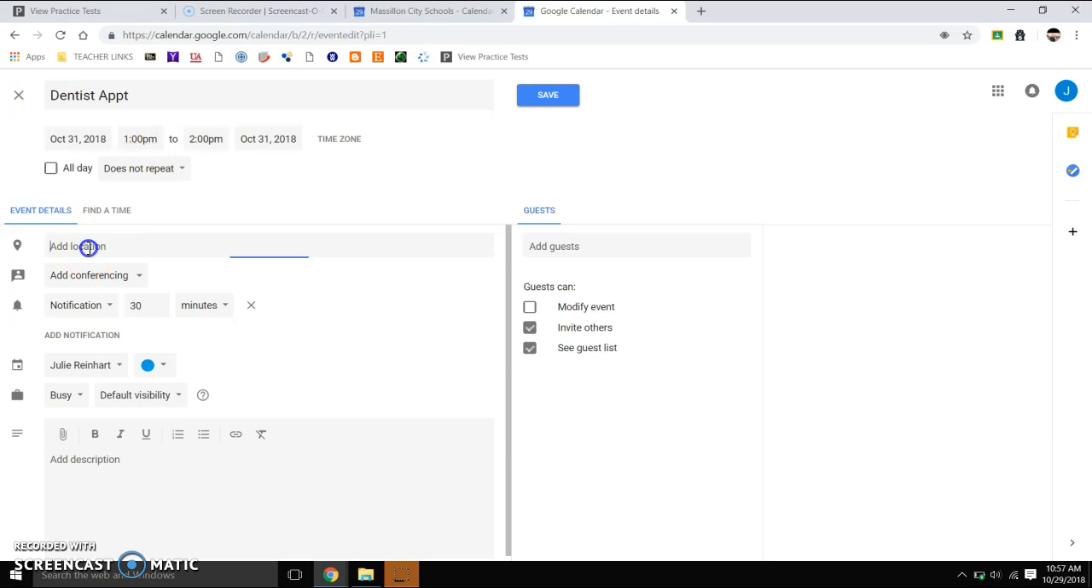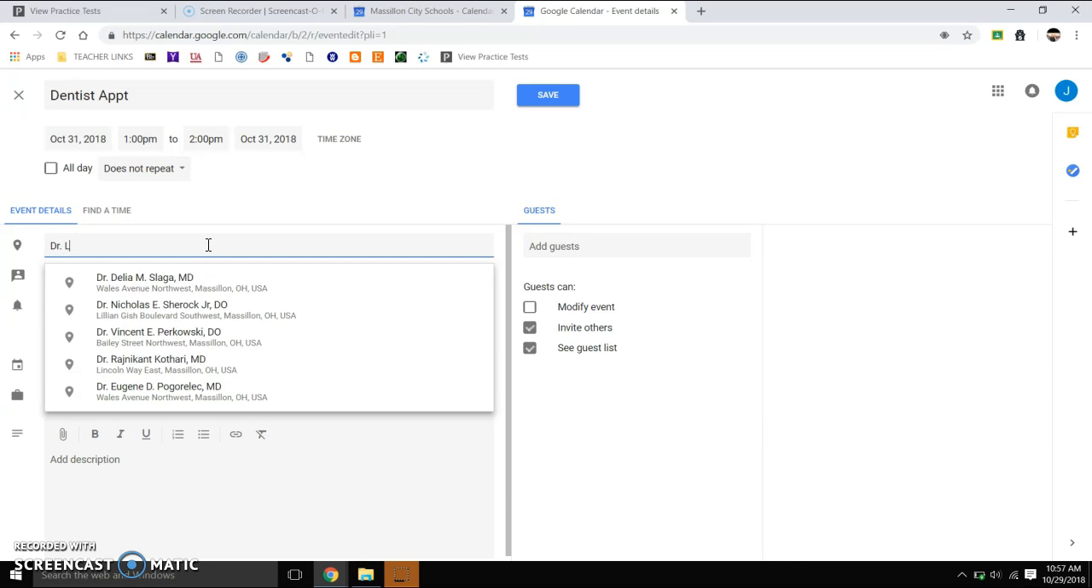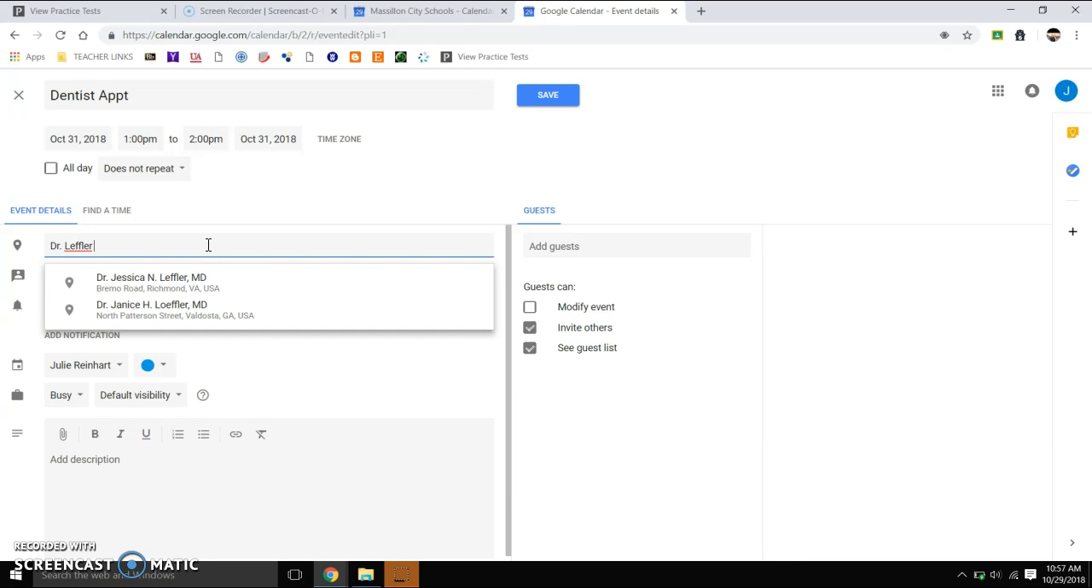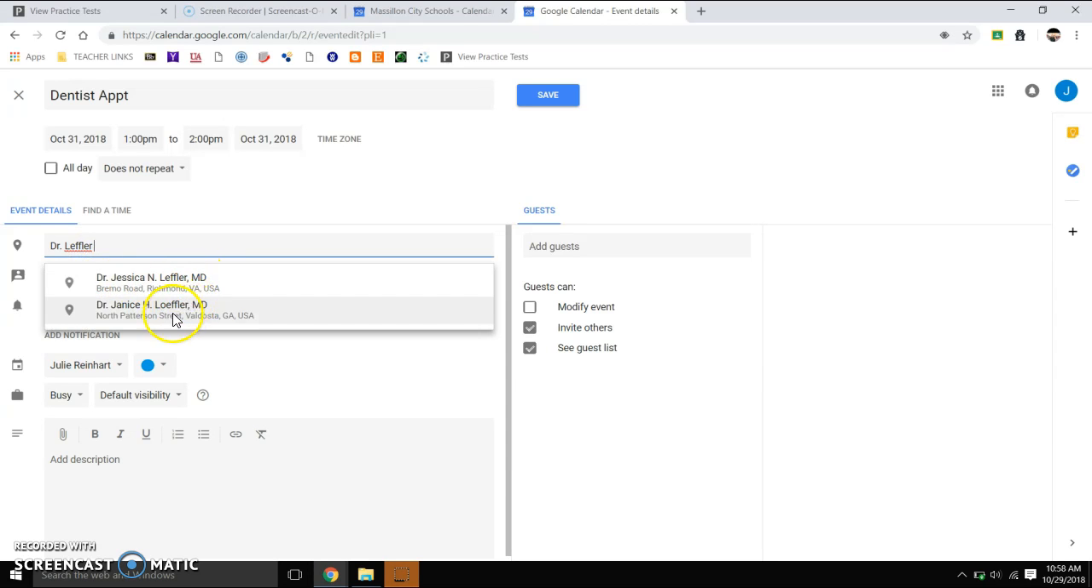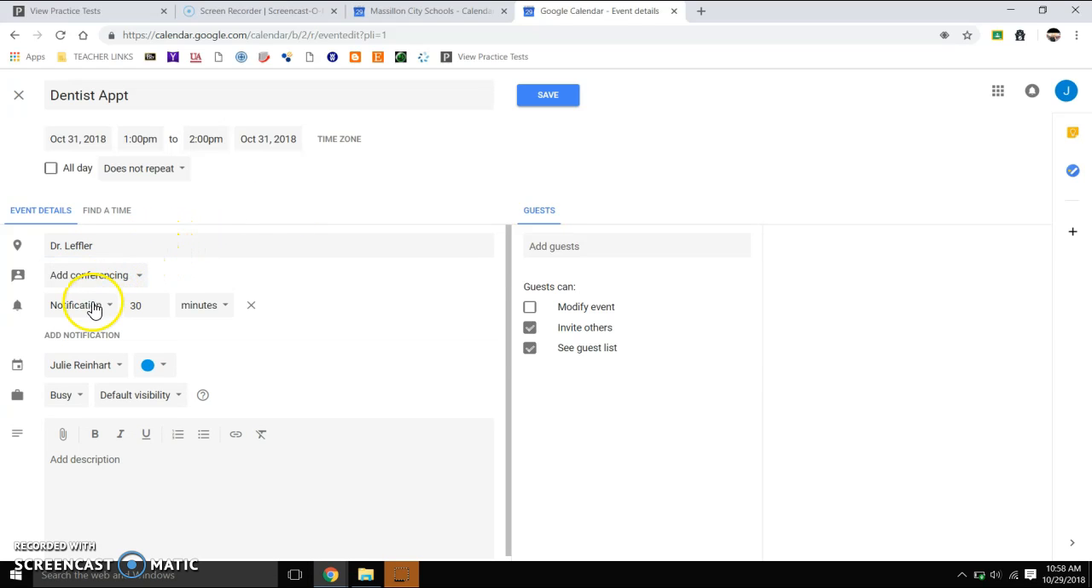I can also add the location just by typing it in, Dr. Leffler, Massillon, Ohio. And see if nothing came up there, which is fine. But I already know where it's at. So let's just say I want to click one of these. I can, and then it will go to whom I want. So I'm not going to select any of those because they're not really it.